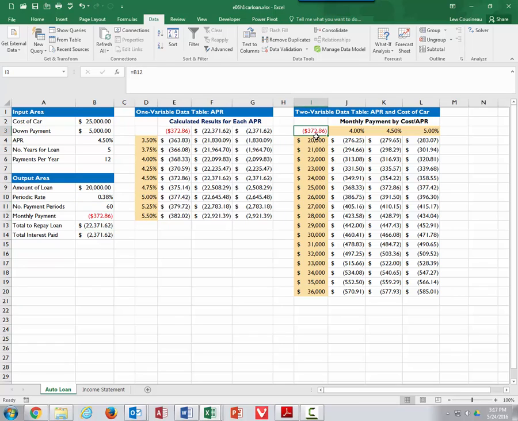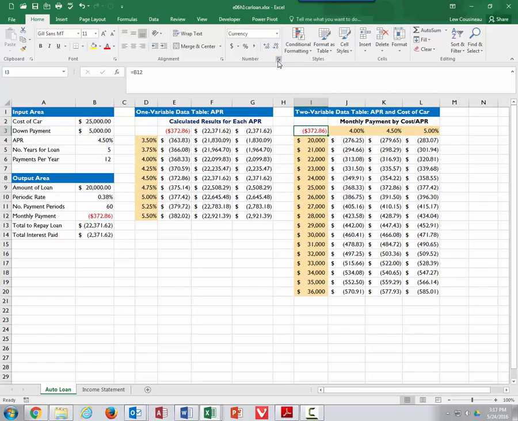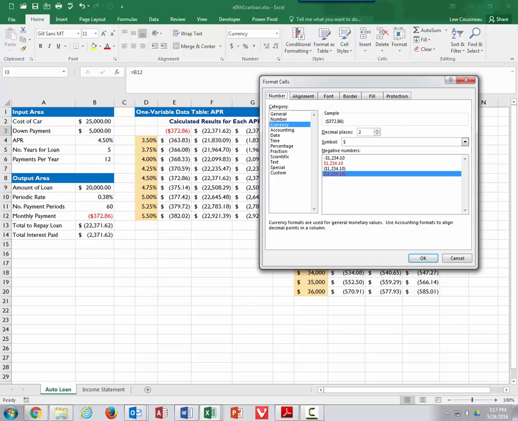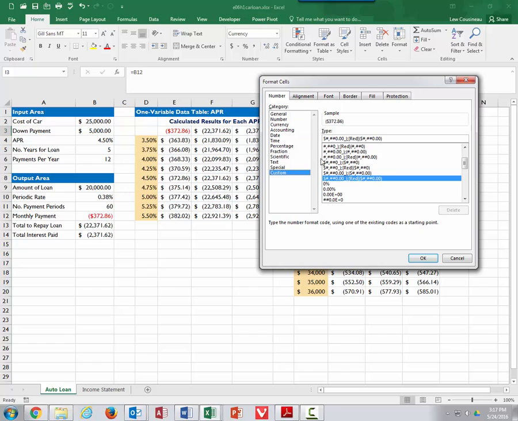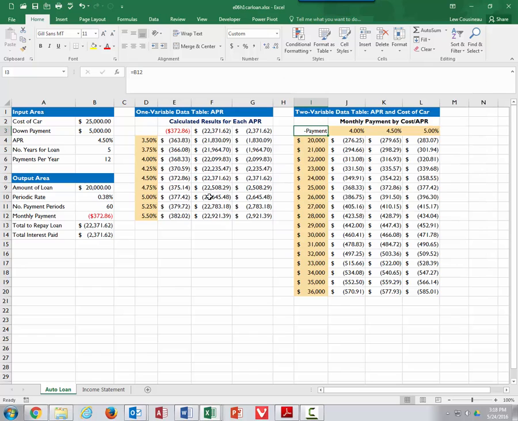Now, one more thing I'll show you is sometimes you present these to somebody and they ask, well, what is that red 372 doing in the corner? They don't understand why that's there. And so to prevent that question, you can go home and under number, I'll hit that dialog box icon, and I'm going to go to custom. And right here, I can type in quotes P-A-Y-M-E-N-T. And then I hit OK. And it takes away that value and just puts the word payment right there.